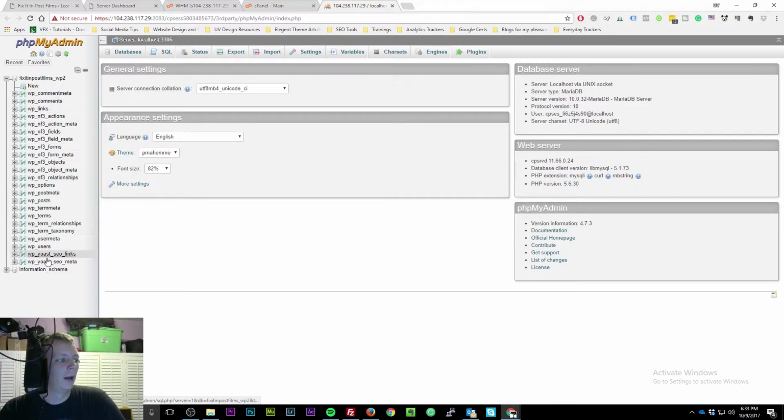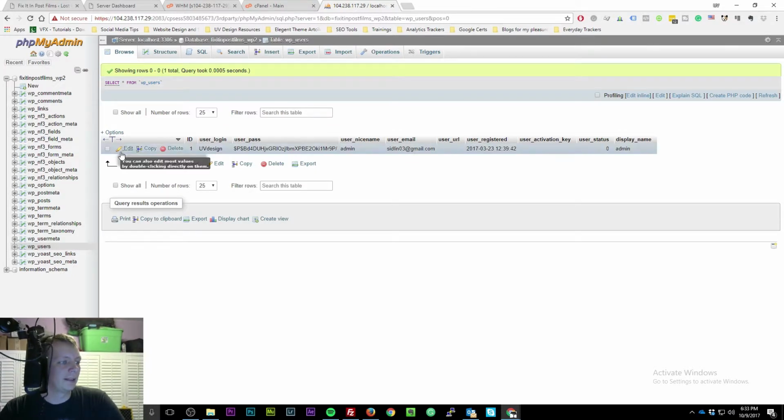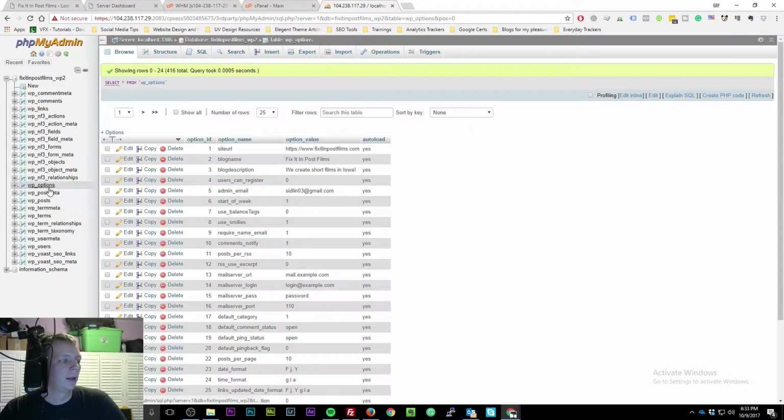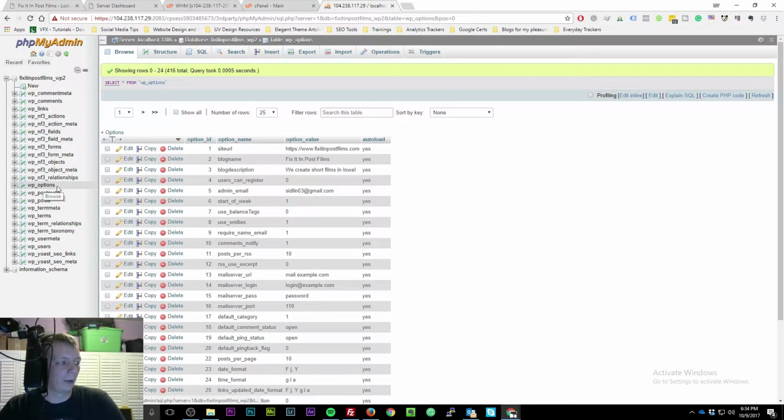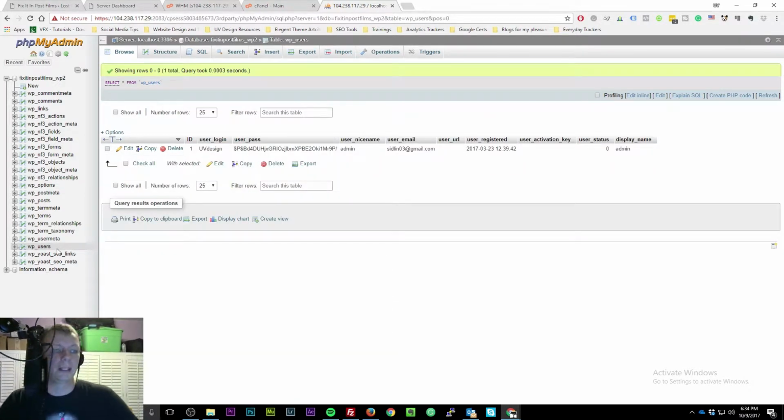These are tables. Tables are what make up a database, and then you have rows that make up tables. So for instance, these are the different tables: comments, links, actions, fields, forms, a bunch of different options, posts, terms, user meta, users. We want to go ahead and get users. Click on that and you can see this is one row that makes up this table. For instance, options is basically the general settings inside the WordPress dashboard. These are multiple rows of data that make up this one table. I showed you this because there are multiple ones, whereas in my users table I only have one because it's just me.